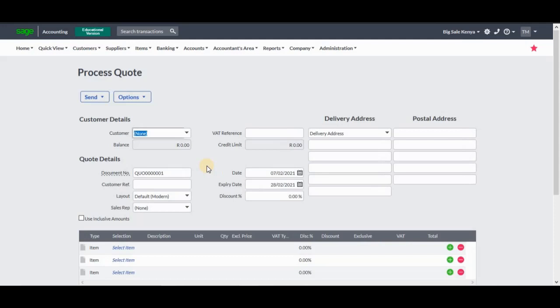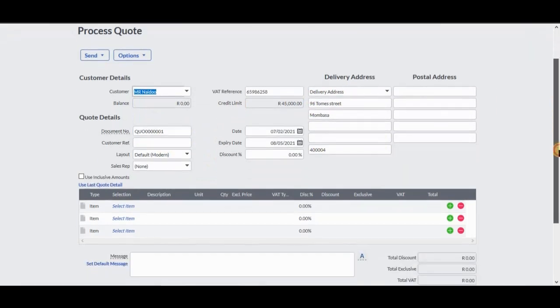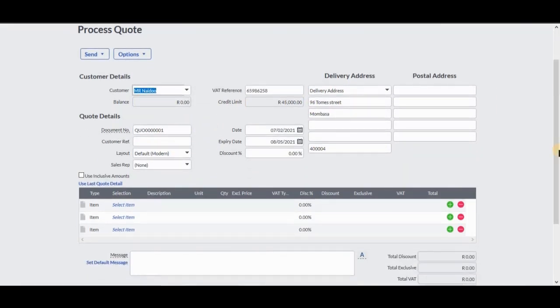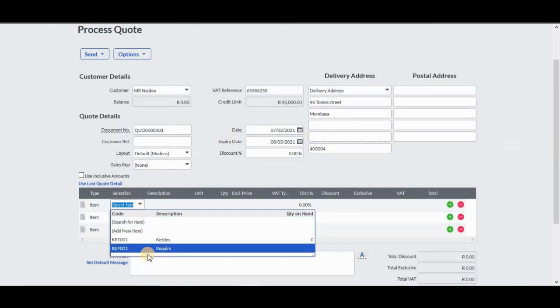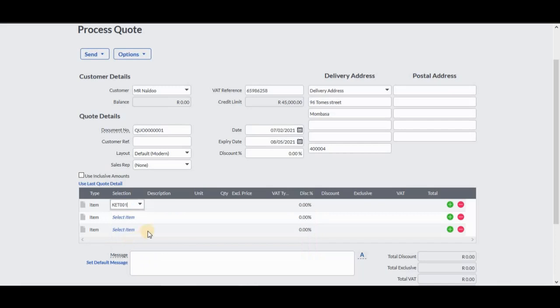Then when you get here, you need to select the relevant customer, which will be Mr. Naidu, and remember the person is inquiring about kettles. So we're going to select kettles, and you can see that it fills up, and then we're going to go to the quantity. We're going to change that to 16.